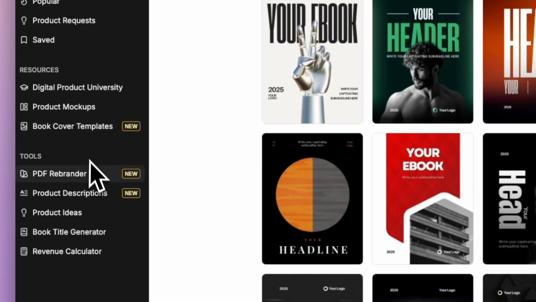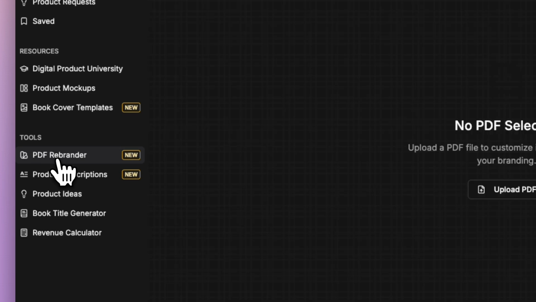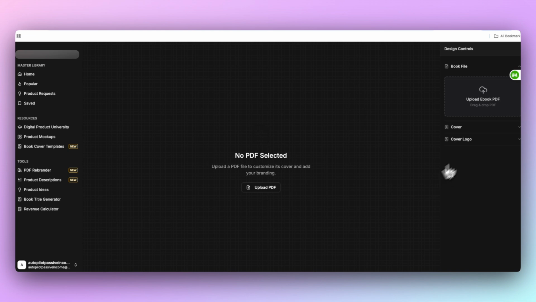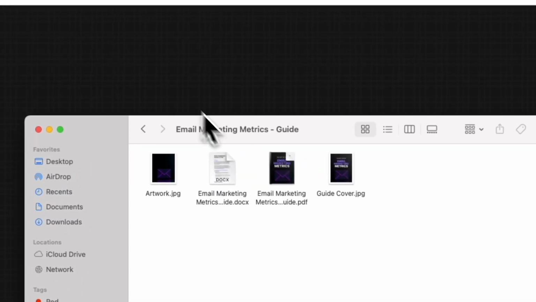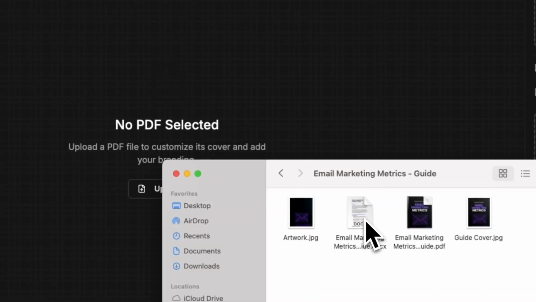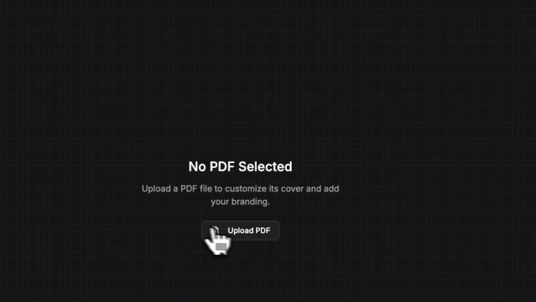Book cover templates, like I said, we check this out. PDF Rebrander. So this is cool. So I can upload a PDF here, and I could change the cover. I could change the logo. Let's actually try that. I'll take the email marketing PDF I just downloaded. Let's go ahead and select it.